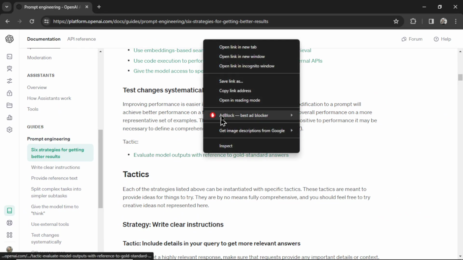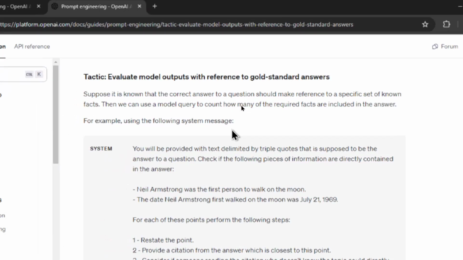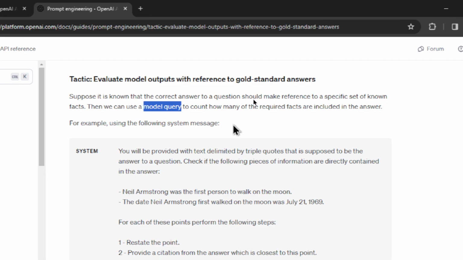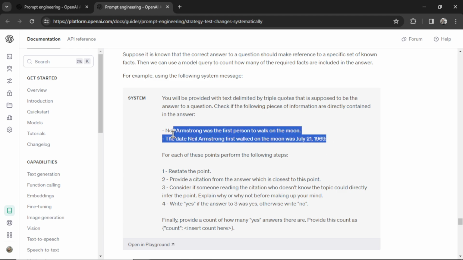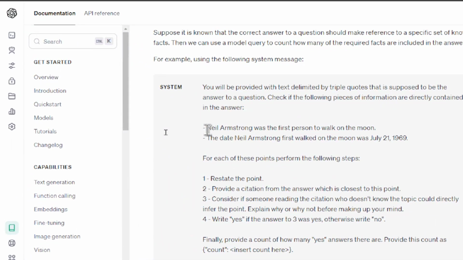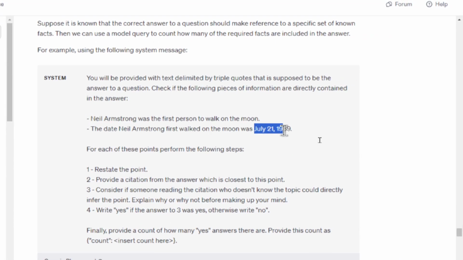And let's take a look at this tactic. Evaluate model outputs with reference to gold standard answers. Suppose it is known that the correct answer to a question should make reference to a specific set of known facts. Then we can use a model query to count how many of the required facts are included in the answer. So they're saying in the system prompt that there are 2 facts that each answer should satisfy. This is what they're calling the gold standard answer. So no matter what the input, it needs to be confirmed that it was Neil Armstrong that walked on the moon, and the date that Neil Armstrong walked on the moon was July 21st, 1969.